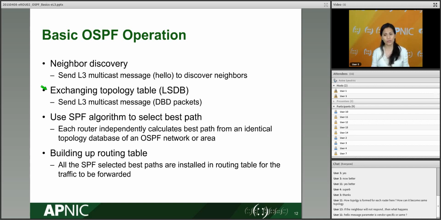After establishing that relationship, after receiving that acknowledgement, they will then start exchanging the topology table. They will exchange the topology table via L3 multicast. Essentially, all control messages are sent via multicast.